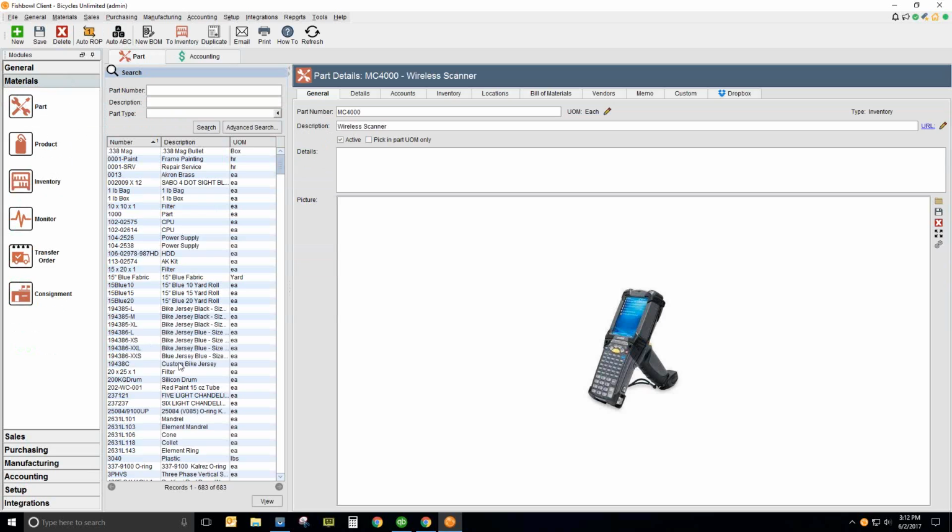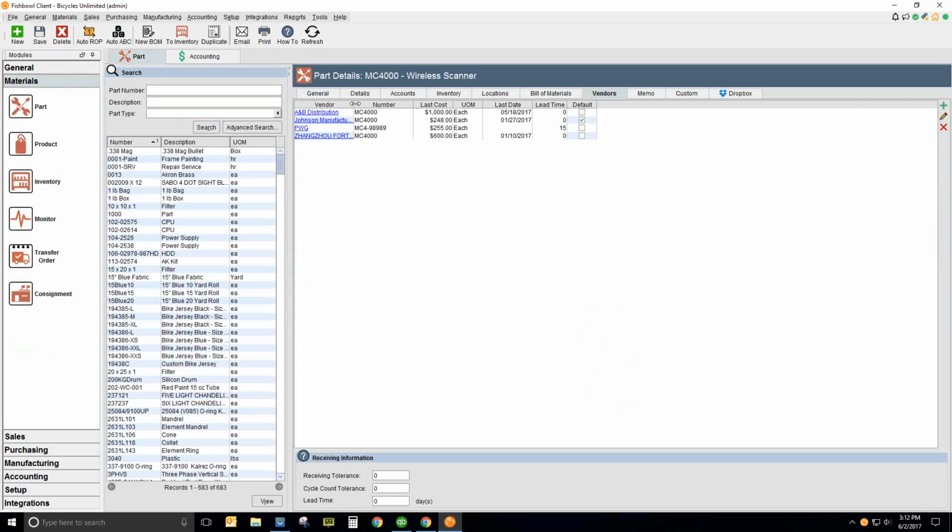We have a part list in Fishbowl, and this is where I can identify part numbers, descriptions. I can identify pictures of the item. We can store quite a bit of information on items, including vendors and suppliers. Who do I purchase parts from? What's my last cost? What's my lead time to bring things in?